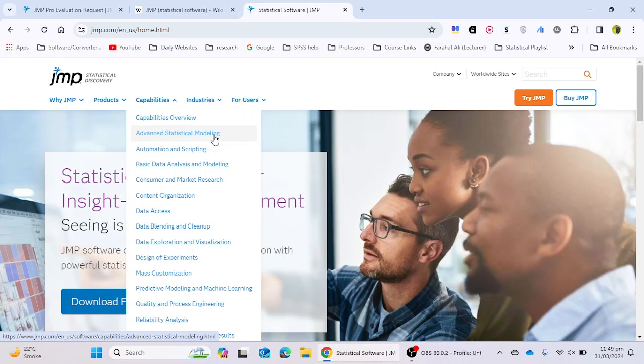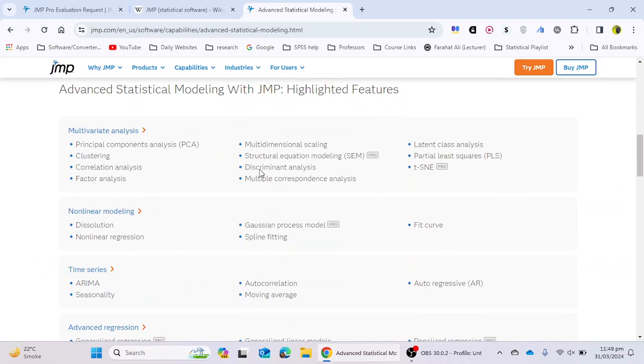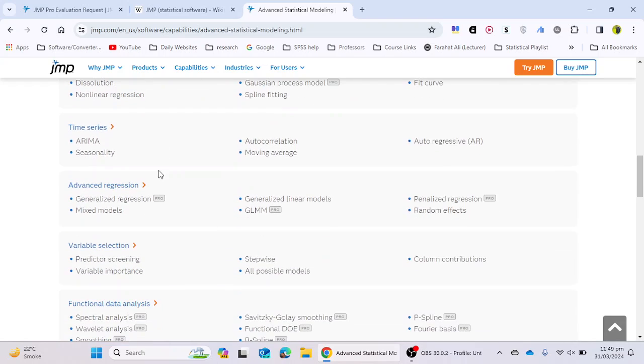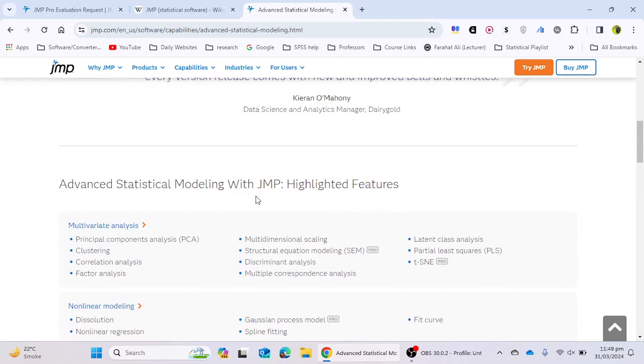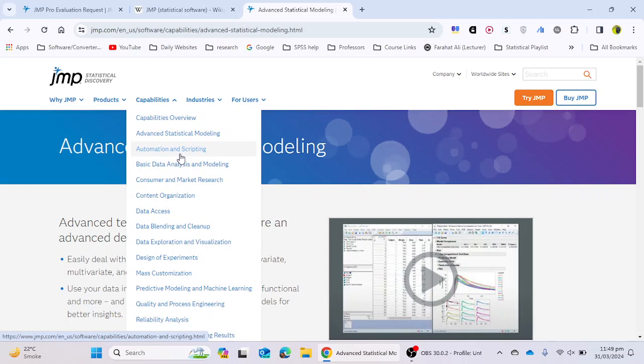If you are a social sciences student, then you can go to this option, advanced statistical modeling, and you will see that it provides a number of analyses, like principal component analysis, clustering, correlation analysis, factor analysis, and there are others. If you are performing time series analysis, then you can see it provides a range of analyses for the students. And if you are a natural science student, then you can see that there are a number of other options that you can use. This software is especially used for experiments and other things. You can see what kind of analysis or capabilities this software provides you.